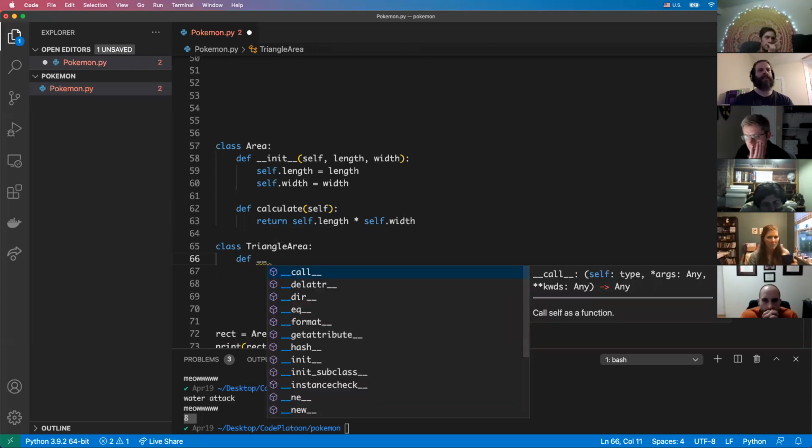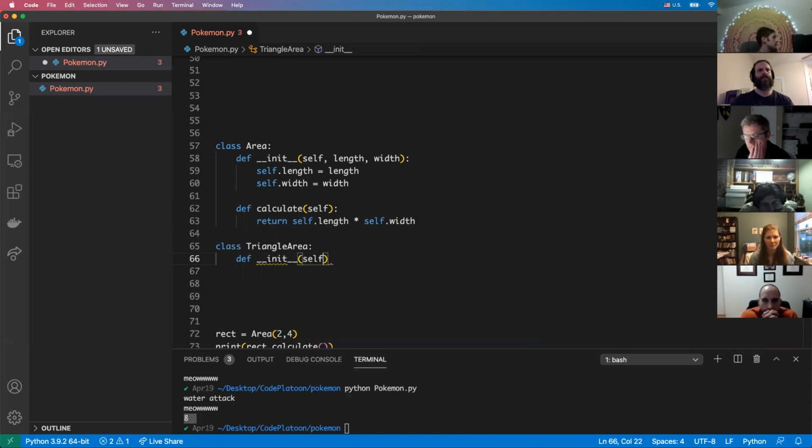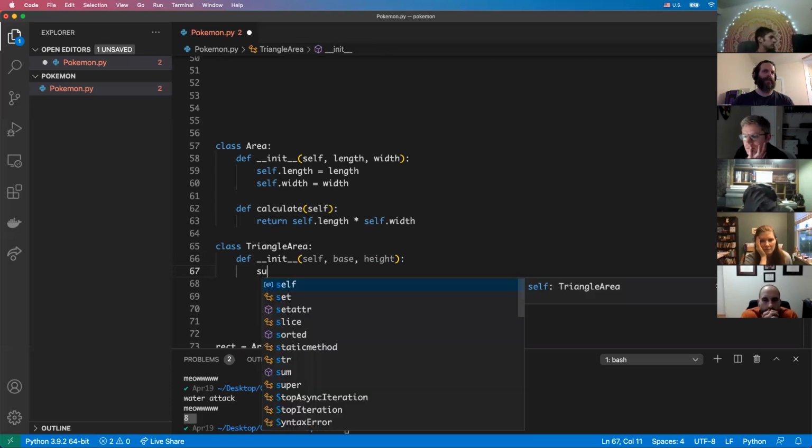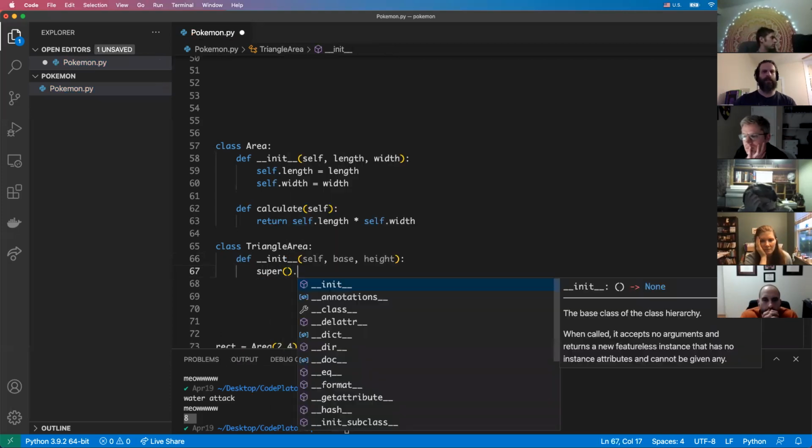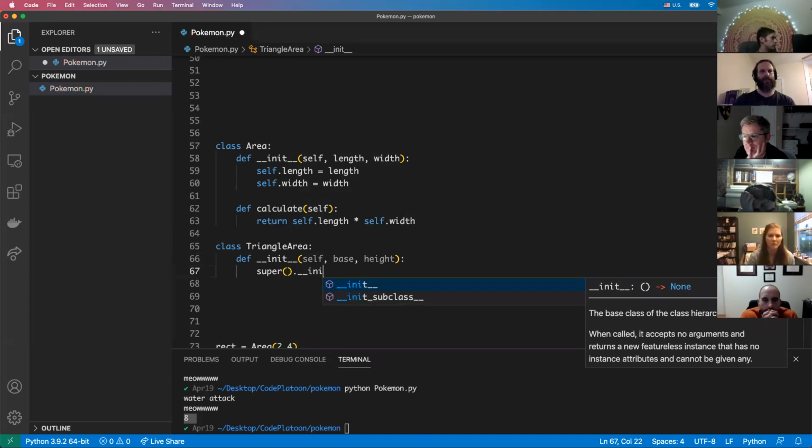We'll do def __init__. We need base and height, is that right? Well, if you still had length and width, you would call it base and height then. Yeah, so we could potentially just ignore, we could do something like, let's try. Let's see if this works.